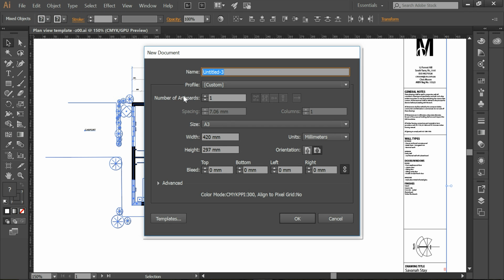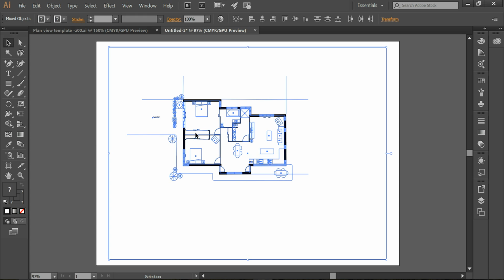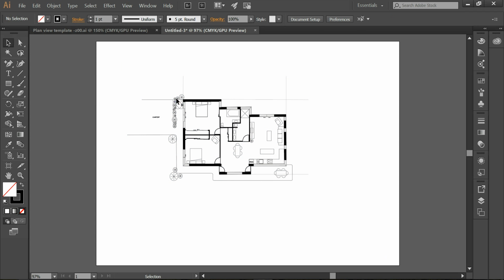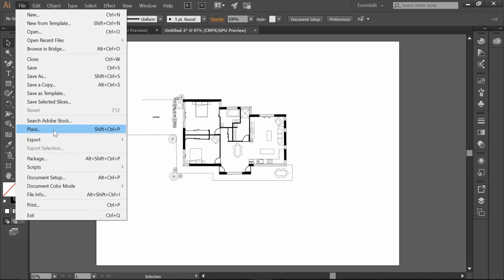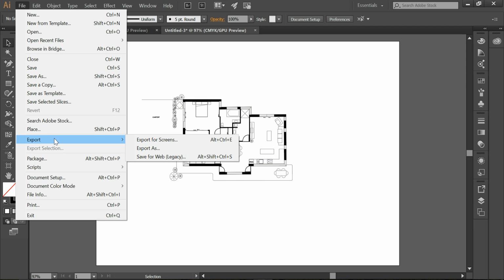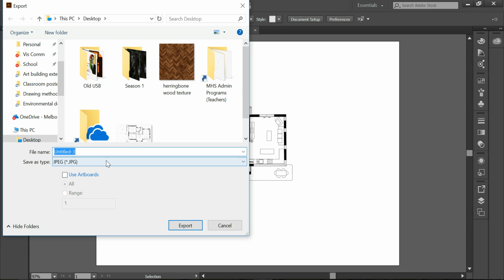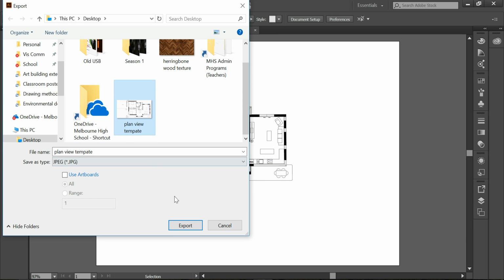Just making sure it's only one artboard. That's the only issue I've had with the other design. Placing that, removing all the dimensions and projection lines because we don't need them. And I'm going to use this as a basic sort of guide or template to build the walls off. Export it as a JPEG, and I'll just override the underlying design there.